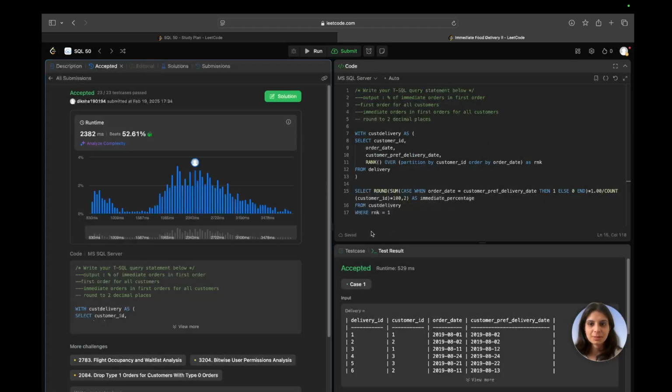Yep, so it's accepted. What we did is we broke down the query into 2 different parts. First we got the first order for every customer. After we had it, we queried only the first orders, then we found the immediate orders in those first orders and calculated the percentage. It was as simple as that. And finally we rounded the results to 2 decimal places.